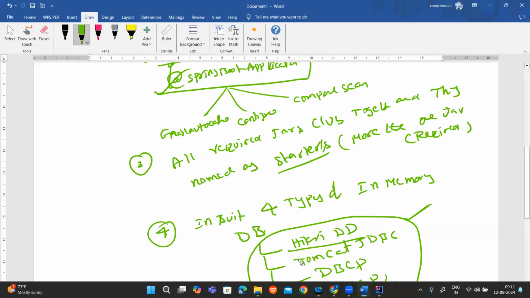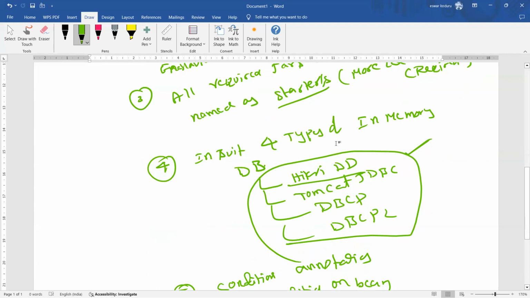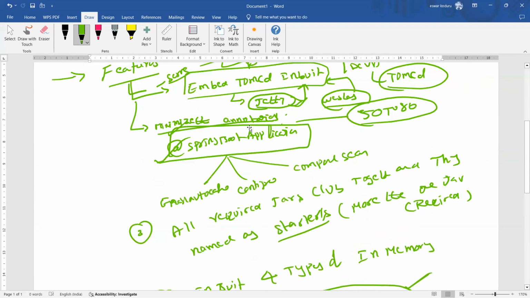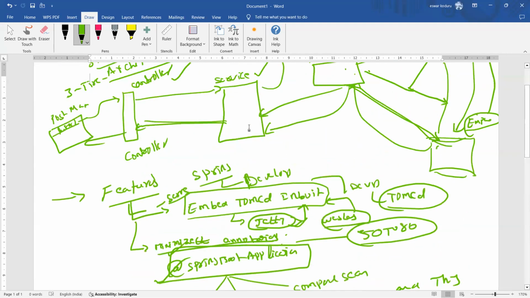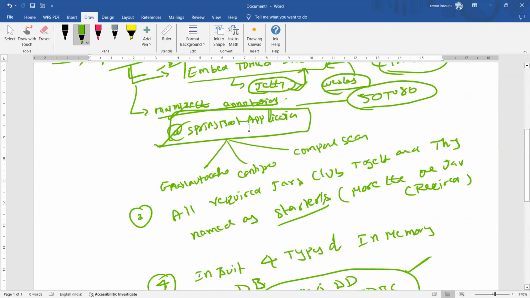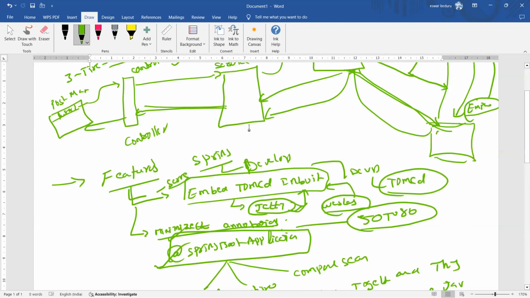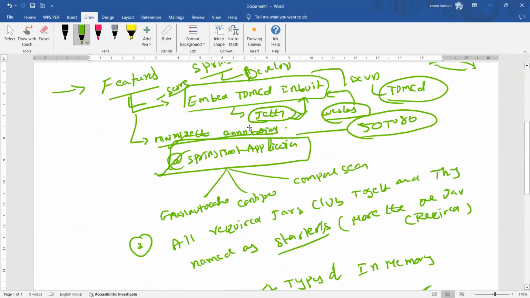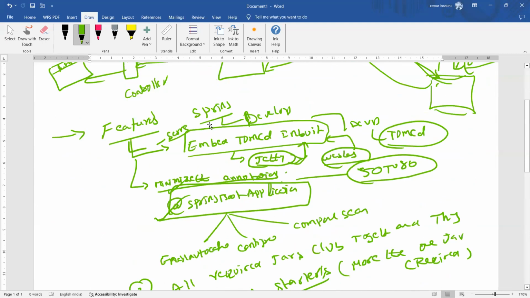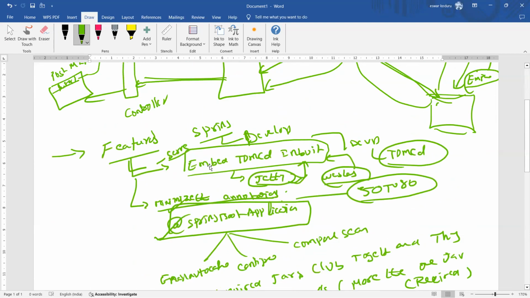And again, the second feature. Okay, it's not this one, I think. Where is the second one here? Okay, the first feature is embedded Tomcat. Anyway, no problem.